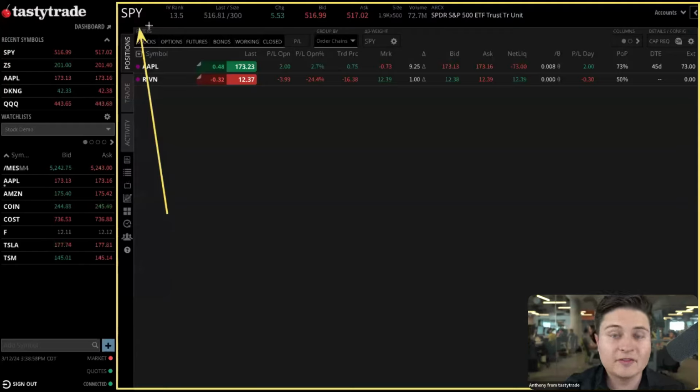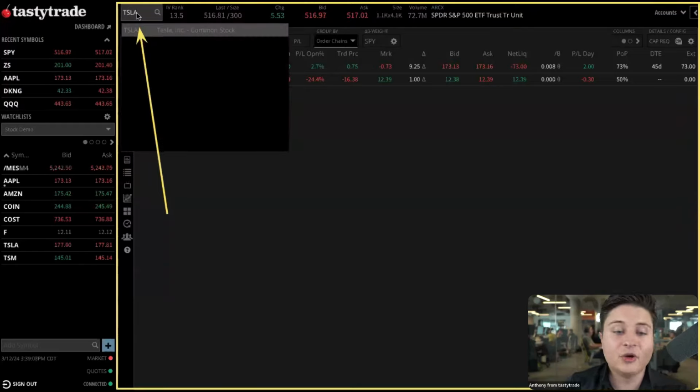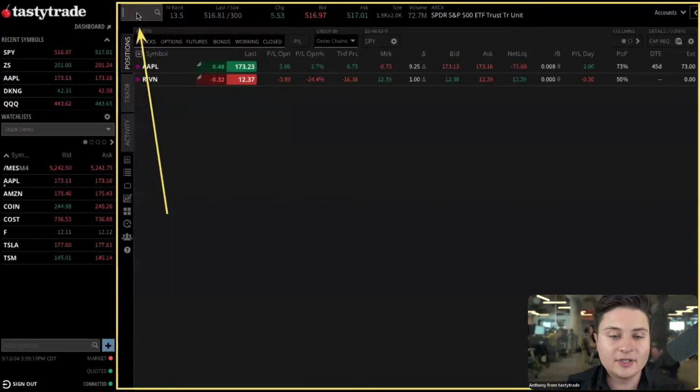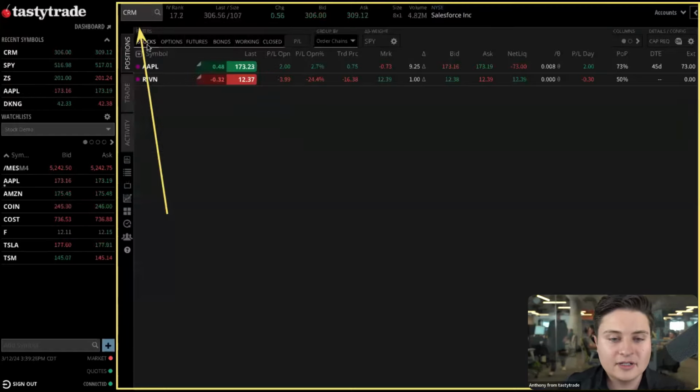Right now we have SPY in there, but if you're looking to change that, just go ahead and click in the upper left corner of the screen. And then now you could type in whatever you would like. You type in Tesla, TSLA. If you don't know the ticker symbol for the company that you're searching for, you could also type in the name. So for example, let's type in Salesforce. And you'll notice now the ticker symbol for Salesforce appears. That would be CRM. Click on that, and it will populate across the platform.